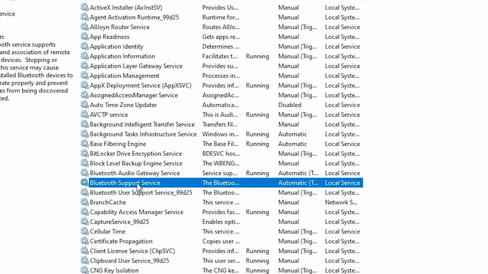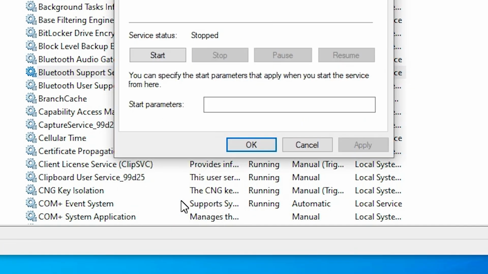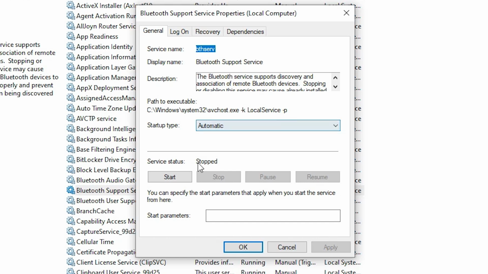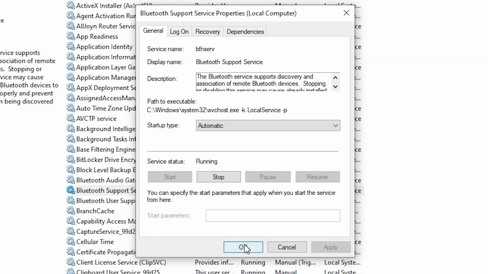Second is the Bluetooth support services, right click on it, click on the properties. It is automatic but service status is stopped. Make sure it is start, click on start. Now it is running, click on OK.